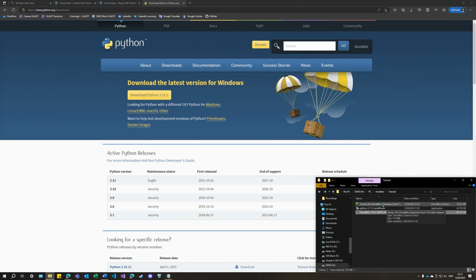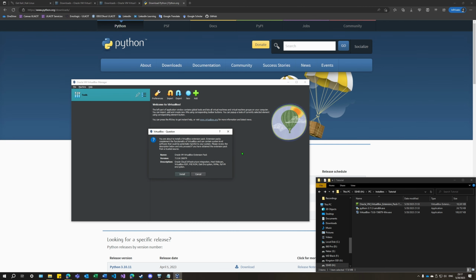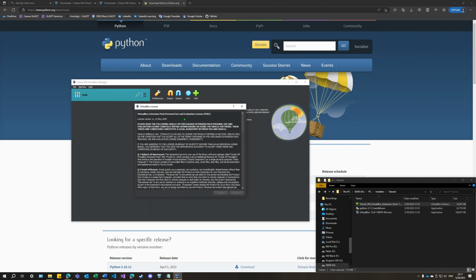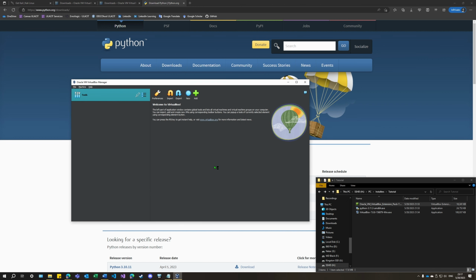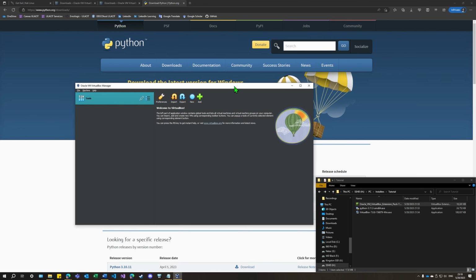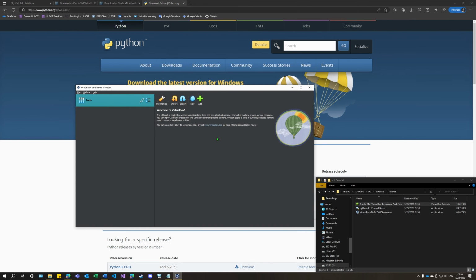All right, so now that we have the VirtualBox and Python installed, we're going to go ahead and select the extension pack, and then install. This is going to open automatically once you have the VirtualBox installed. And then it should be good.